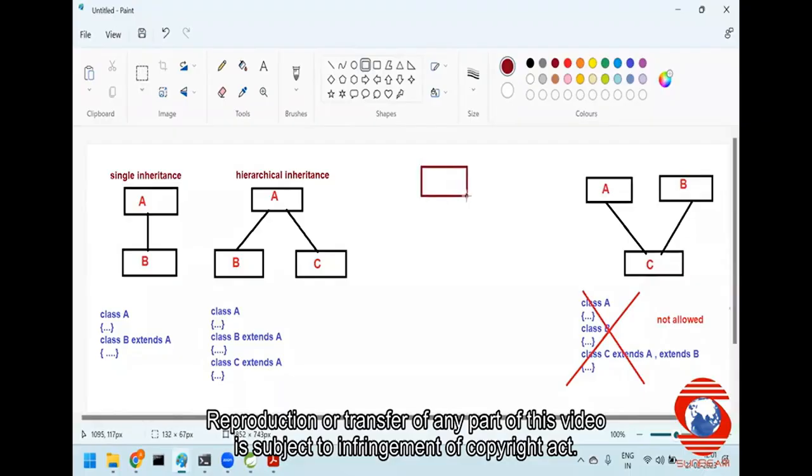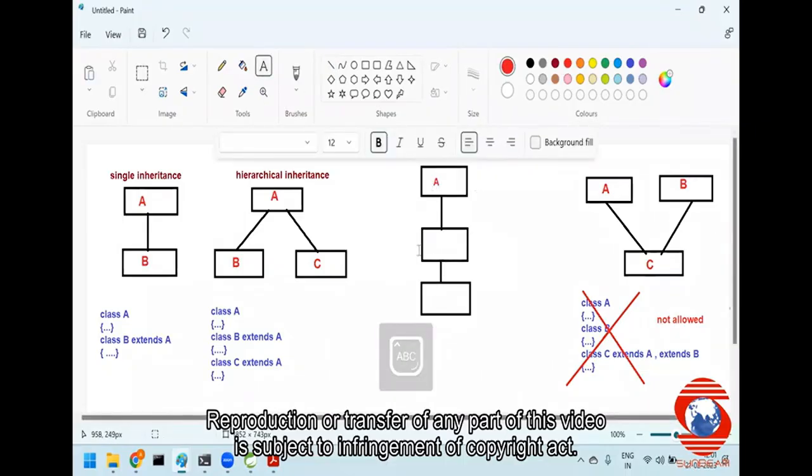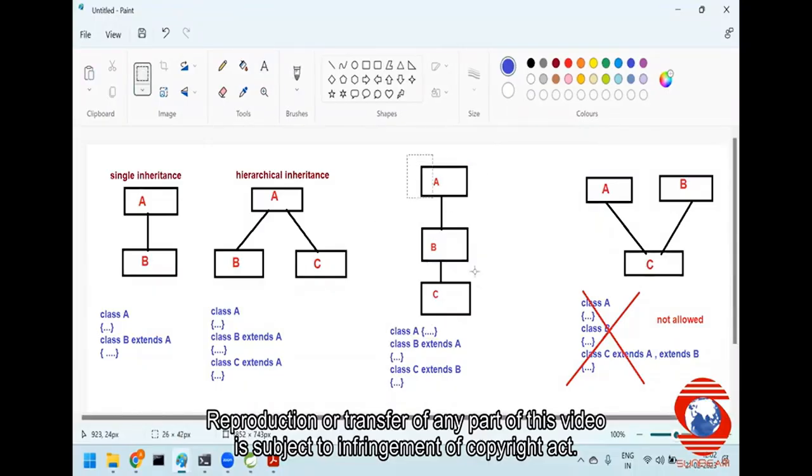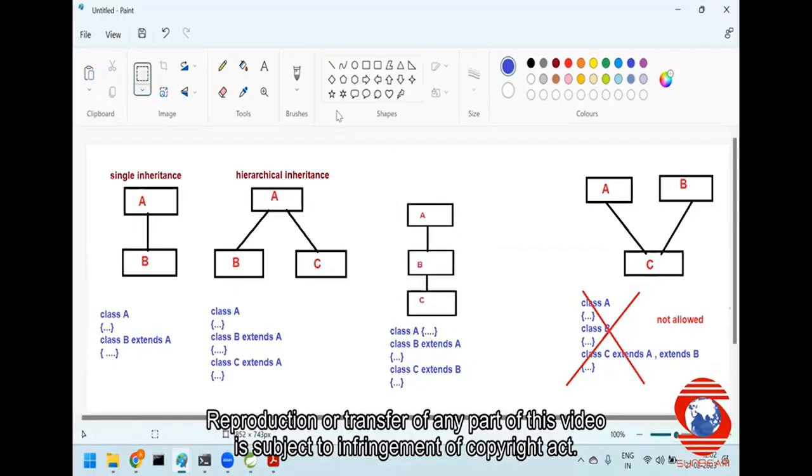Let us say I have this class, maybe this one, and this one. I'm giving some names to it. Let us say this is class A, this is class B, and this is class C. So how do I go for it? I'll say class A, its definition. Class B extends A, that is also okay. Class C extends B, this is absolutely okay. And this type of inheritance is called multi-level inheritance.